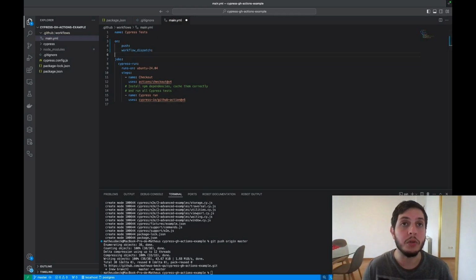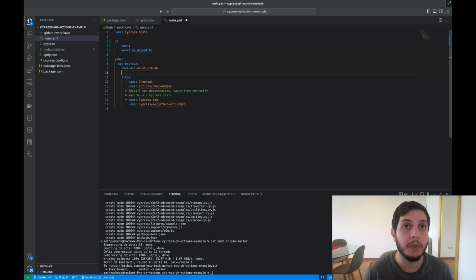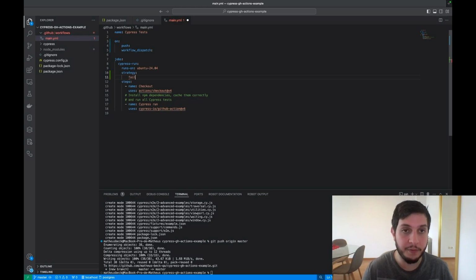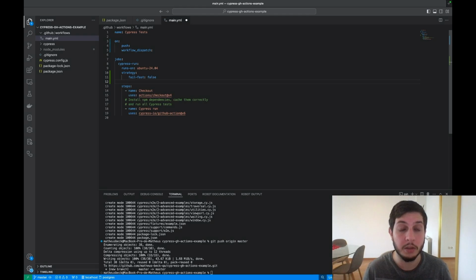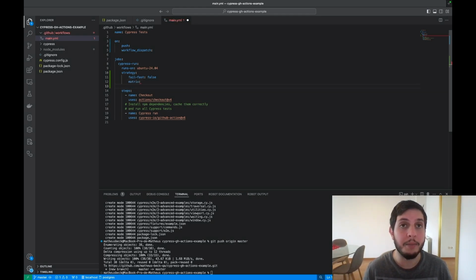Also, I'm gonna create here a new key below runs on called strategy. And here I'm gonna type fail fast false. This means that if something fails, we don't stop everything. We continue running our other threads or different executions. Now I'm gonna type matrix, and I'm gonna create a matrix of browsers.